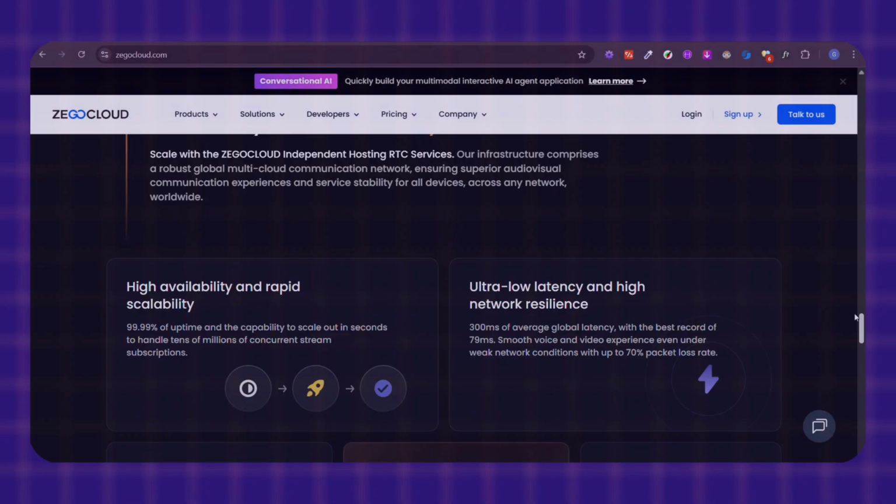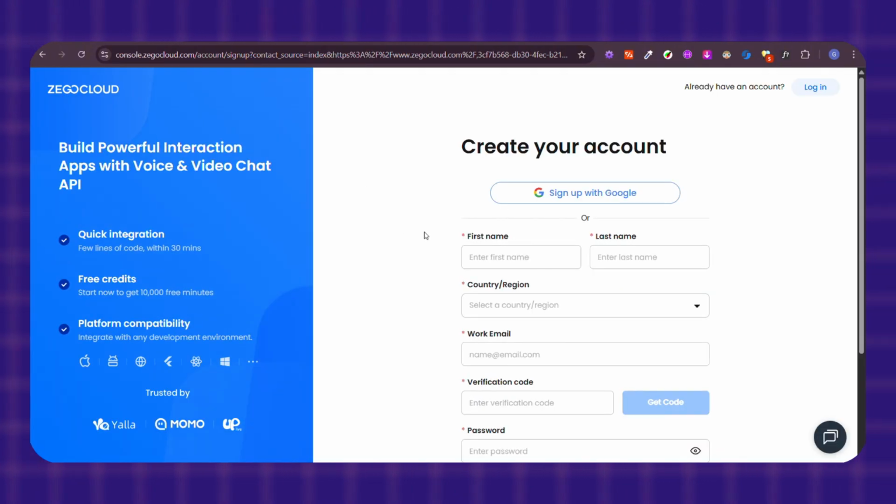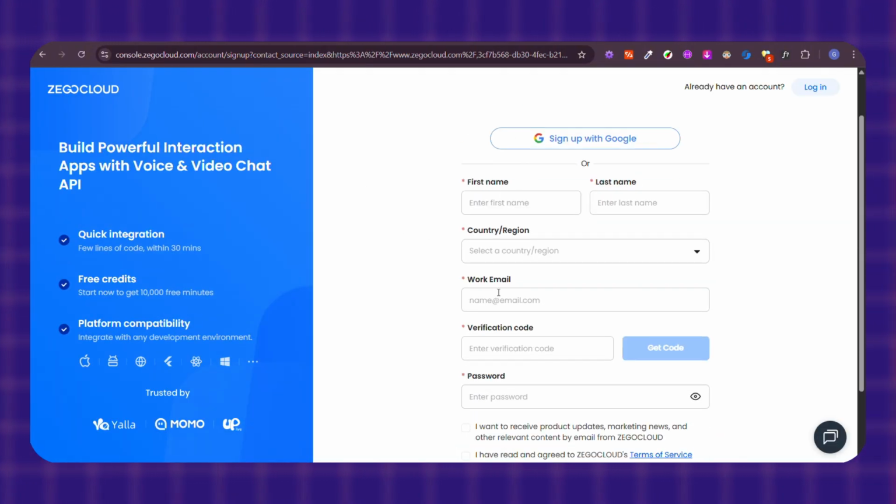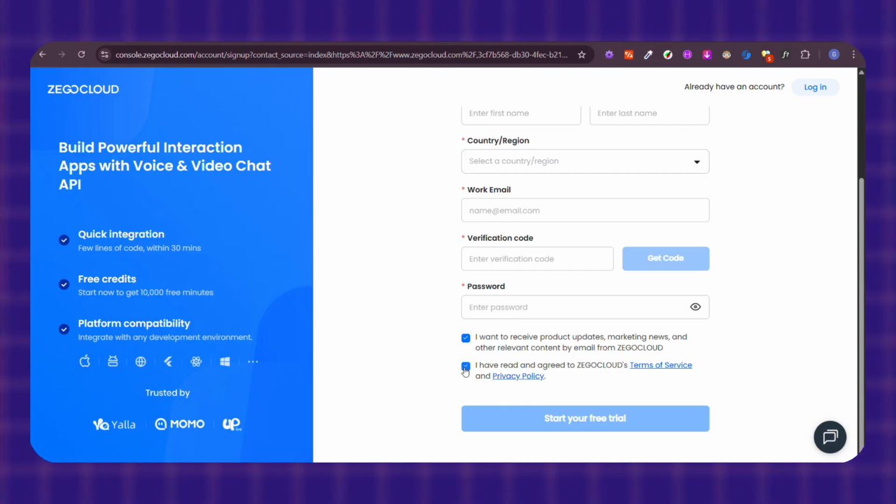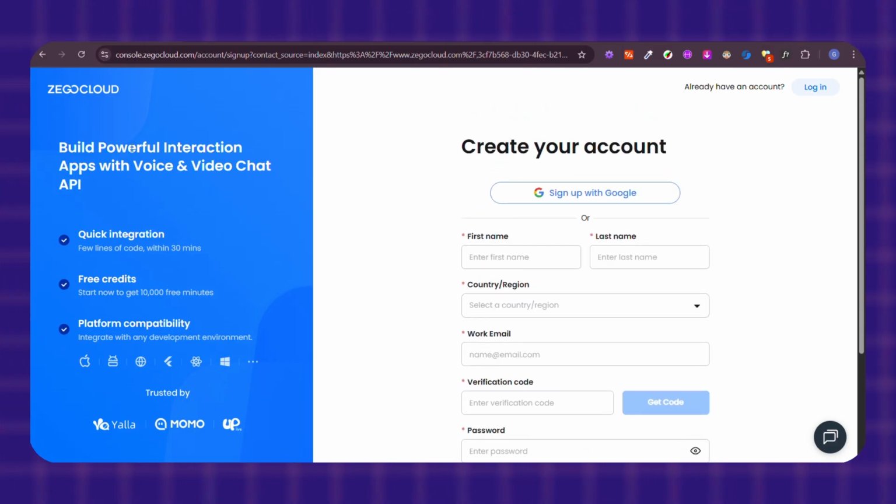Alright, so before we start coding, the first step is to sign up for a free ZegoCloud account. Just head over to their sign up page. I will put the link in the description. Here you will find out some basic details like your name, email, country, and a password. Nothing too complicated. And here's a cool bonus. When you create your account, ZegoCloud gives you 10,000 free minutes to try out their services. That's plenty of time to test, experiment, and even build small projects without paying a single cent.